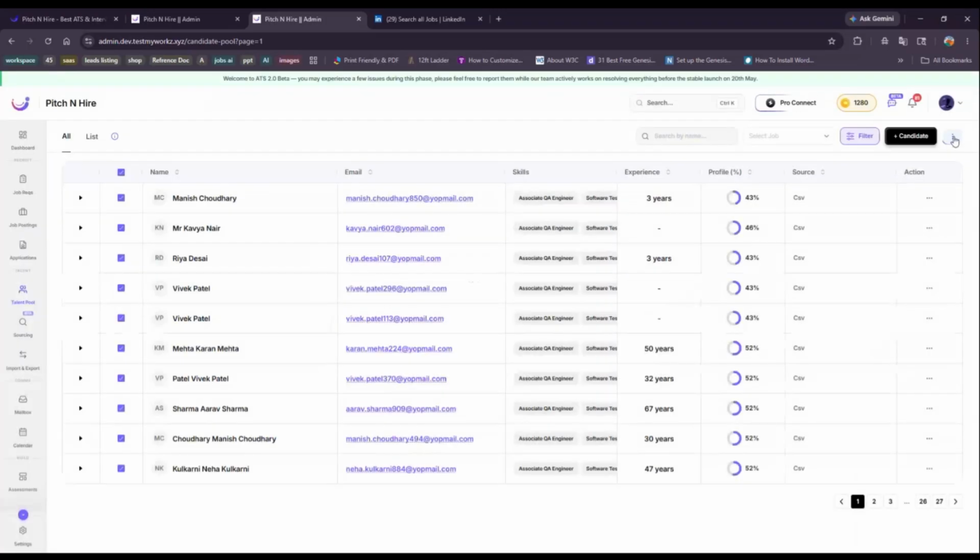The same way, you can also export all the database from your ATS and add it directly to the list here. All we discussed here is to do outbound. Basically, there are two ways. One is inbound, where we post a job and wait for the applications to come. The second is outbound, where we reach out to the relevant candidates. And this is how you will reach out to the relevant candidates.